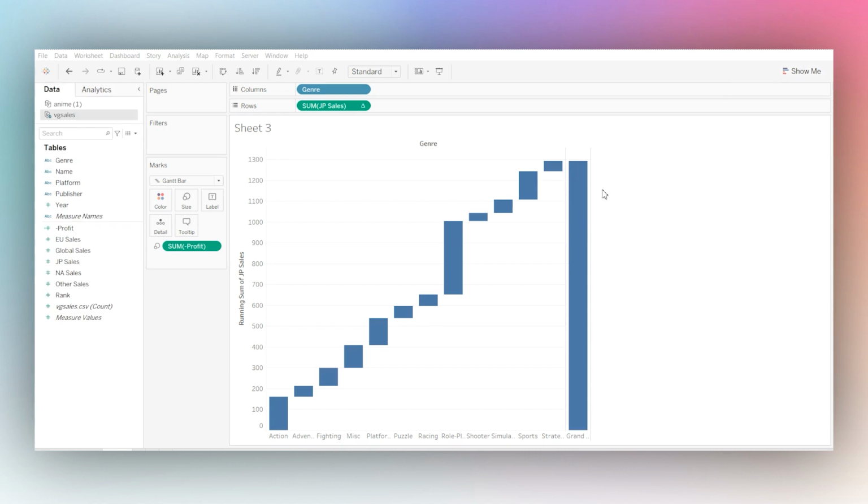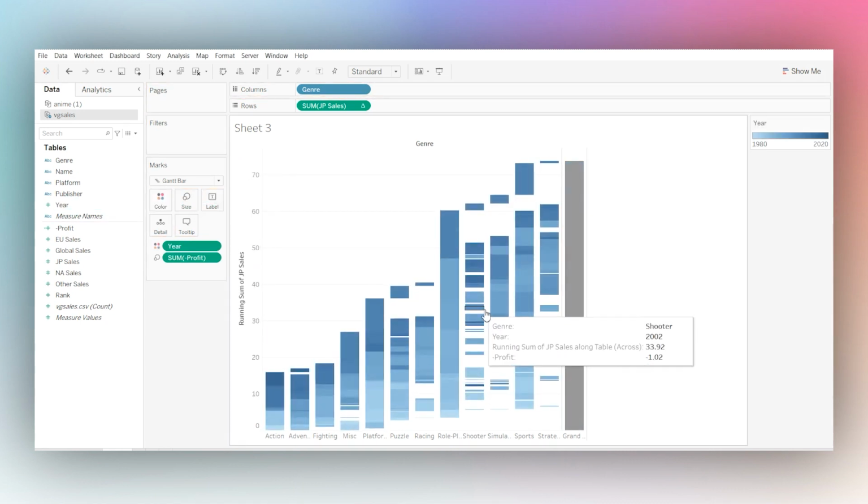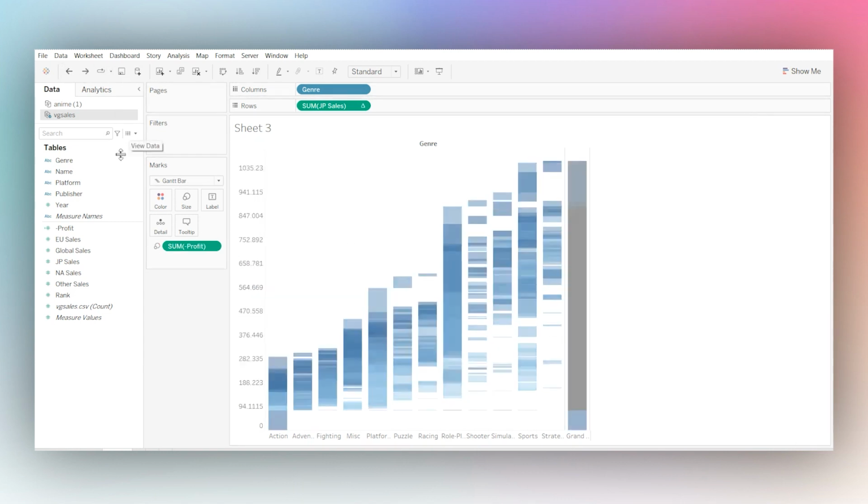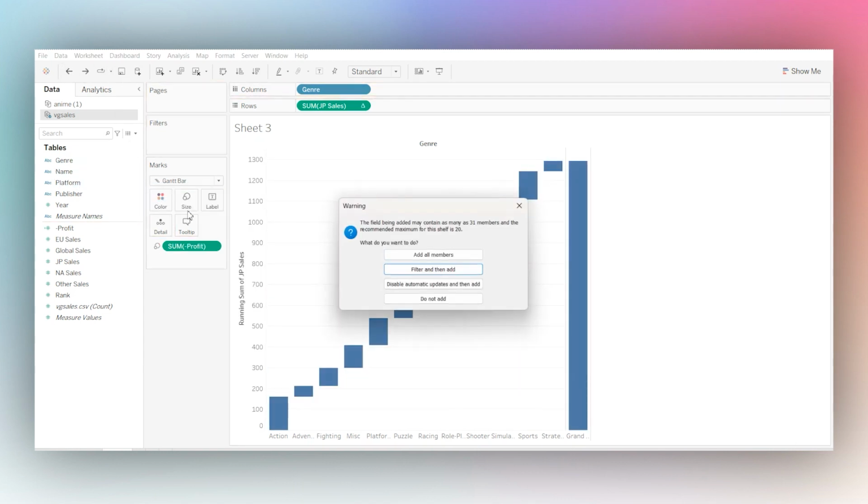Now, you can do a lot with this specific graph. You can change the color based on, for example, the year, or you could change it based on the platform. You can add all of them or just filter and then add some different platforms. Remember that not everything needs to be included.